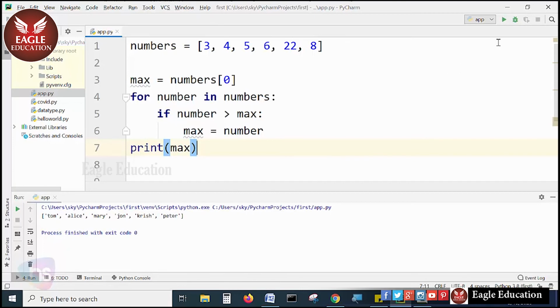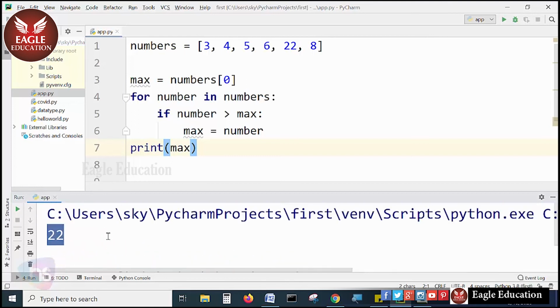See, let's execute the statement first. The 22 is showing that it is the maximum number out of the list.